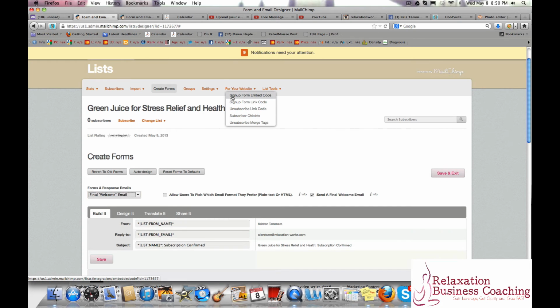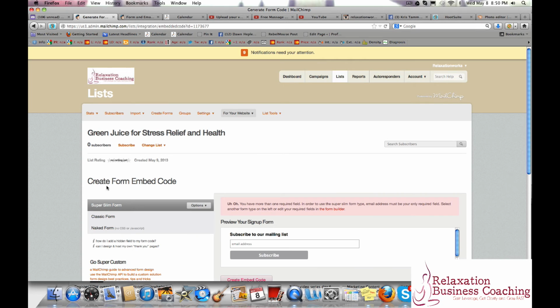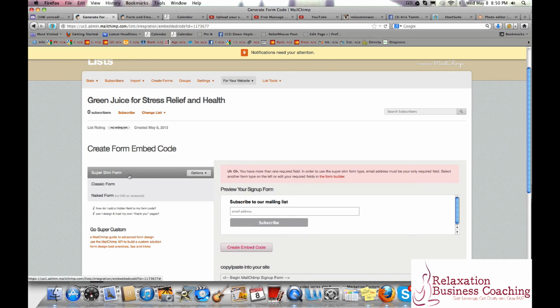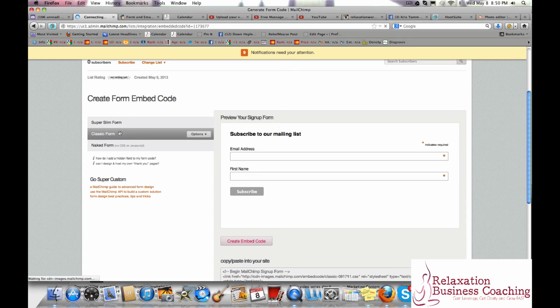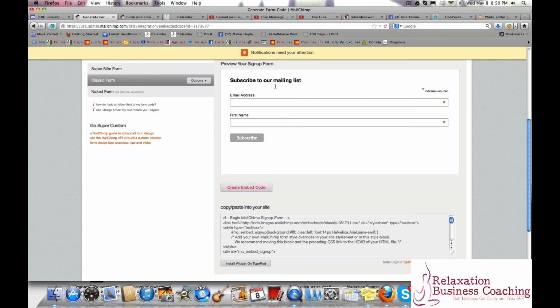And for your website, this is where you're going to get the code or the embedded code, the link or the embedded code. So a sign-up form, embedded code, there's a couple different things going here. You have your super slim form, which means it's only the email address. You have your classic form, which is your email address and first name and anything else that you wanted to add in. Here is the cool thing that I have learned.